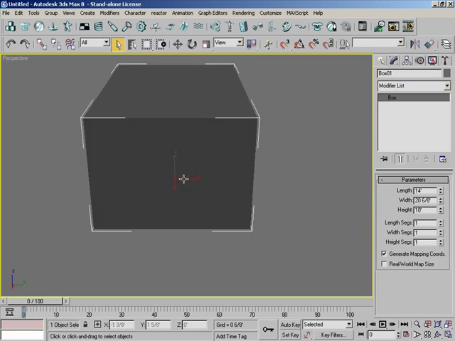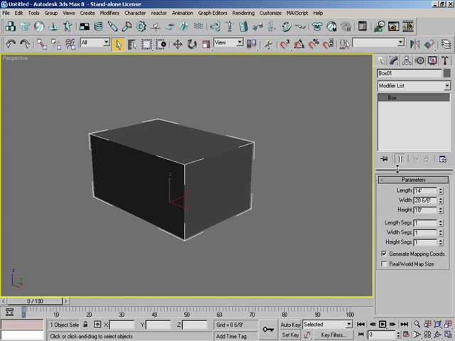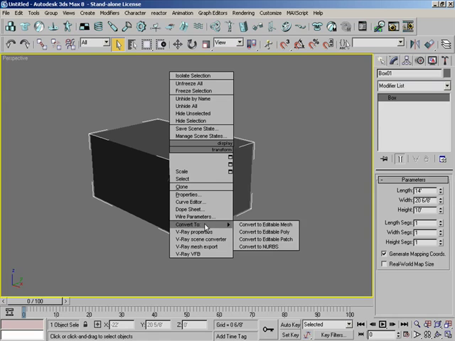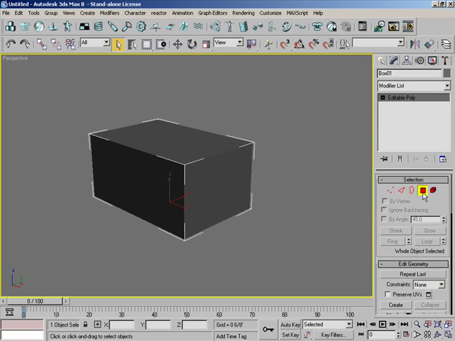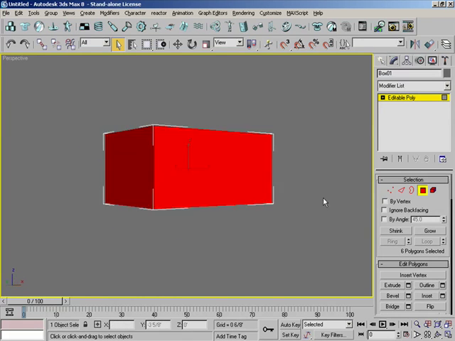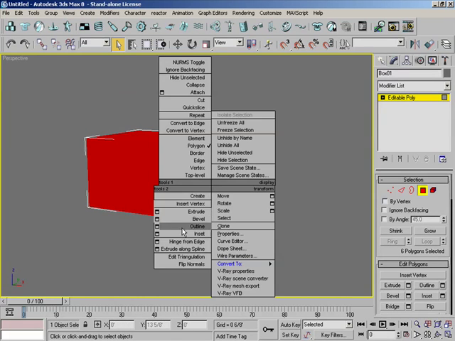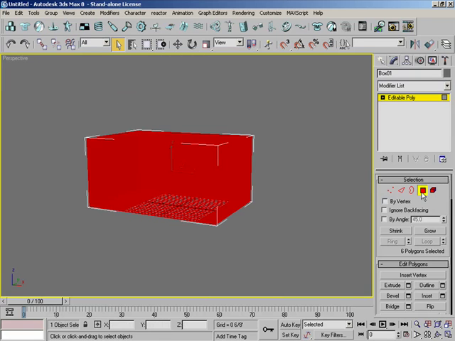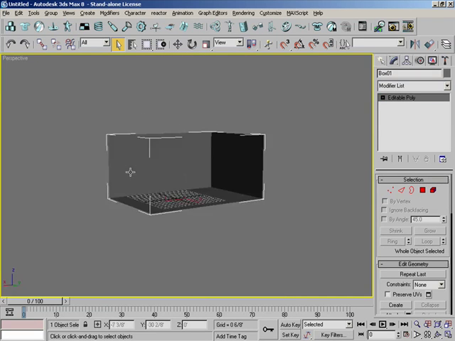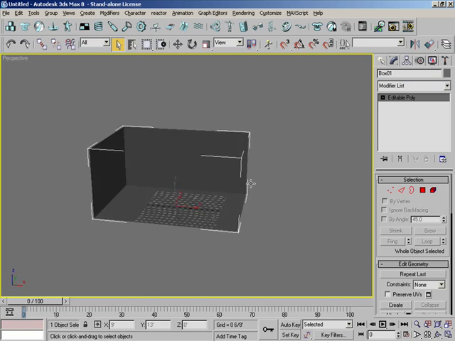Now, I'm not going to go through every little piece that I do as far as what buttons I press. You can follow along. I do hope that you understand Max a little bit and the basics of it, so I don't have to explain everything. I'm going to right-click the box, go to Convert to Editable Poly. Go to Poly Subobject Mode. I'm going to drag select the whole box so that all the polys are selected. I'm going to right click, come down here and flip normals. And you'll see that now instead of seeing the outside of the box, you can see the inside.